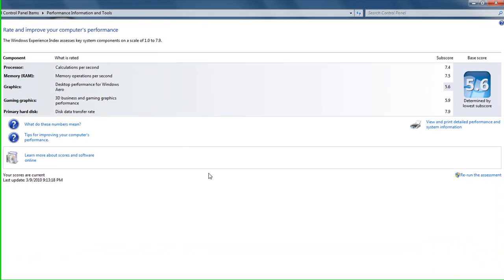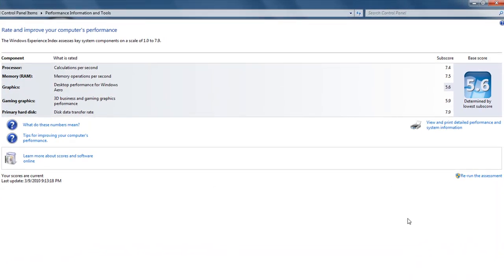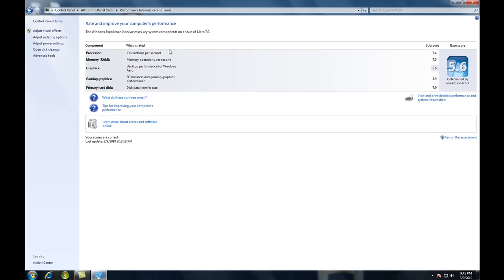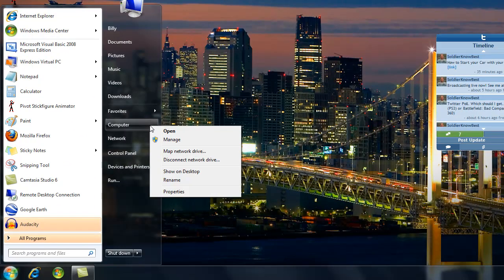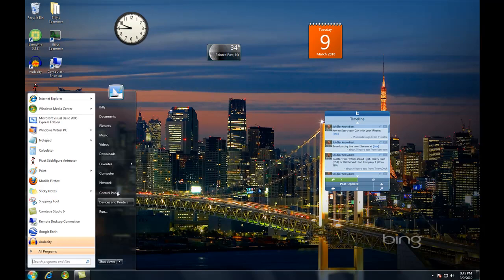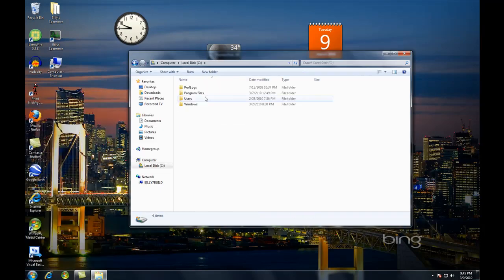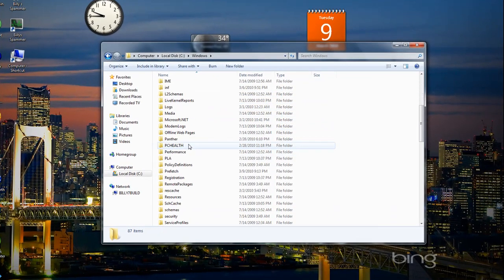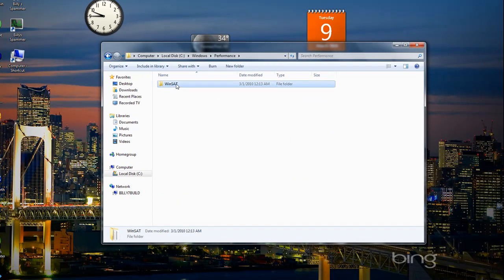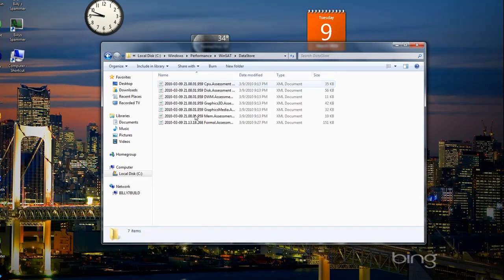Anyway, to change these, you just hit run the assessment if it's not already done, and then just X out of the window or minimize it. Just make sure you have an index rating there. Then go to computer, local disk, Windows, performance, WinSAT, data store.